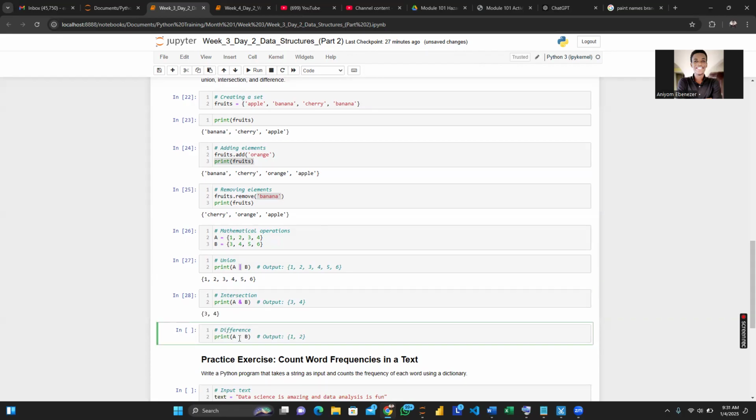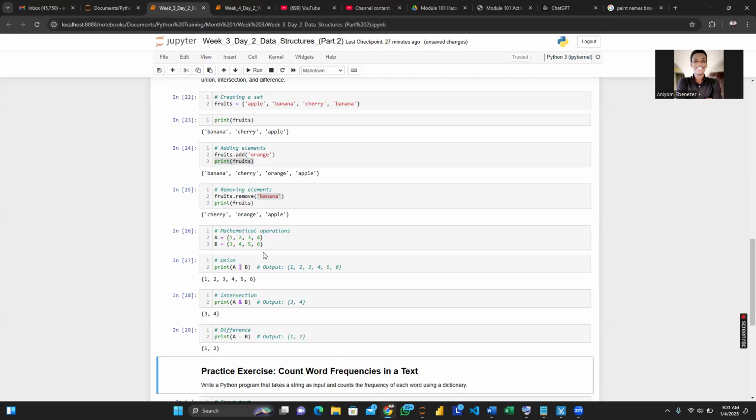So the difference, let's look at the difference now. A minus B being the difference. So if you run this, you realize that if you look very closely, the difference is 1 and 2, right? The difference in set A and set B is 1. So what that implies is: what values are in set A that are not in set B?